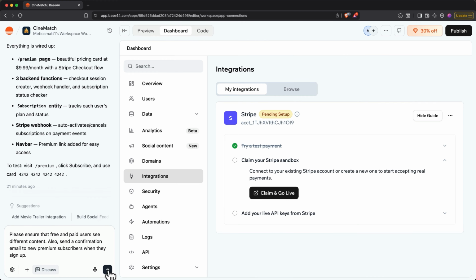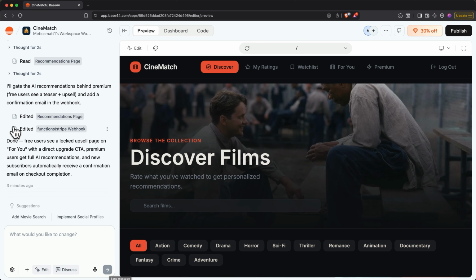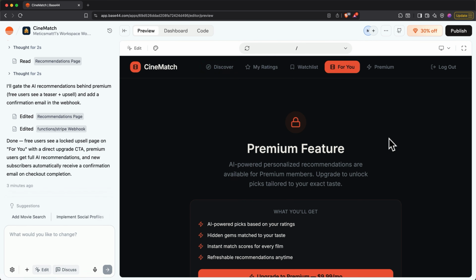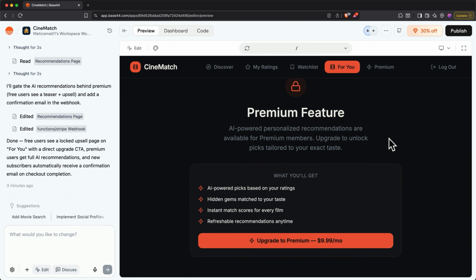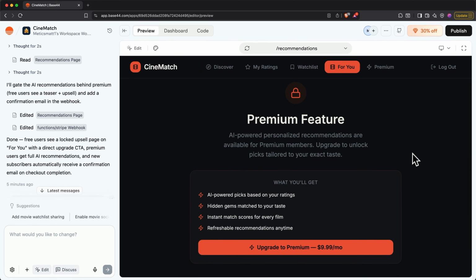And we'll send it. When it's done, you can see it decided to gate the AI recommendations behind the premium subscription, and it also added a confirmation email in the webhook for the Stripe checkout. So up here now we have a For You tab, and we can see that this is now locked as a premium feature. Now, this particular user that we're using in the test environment doesn't have a subscription yet.